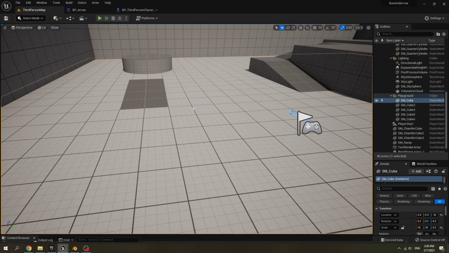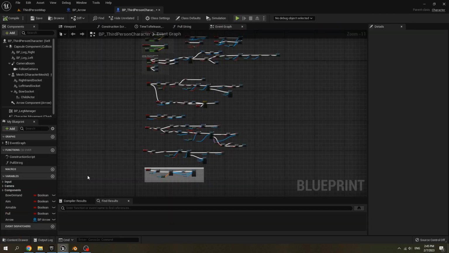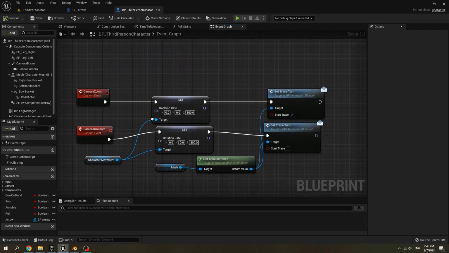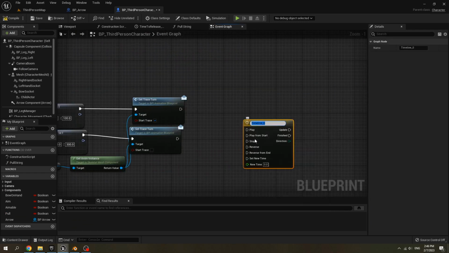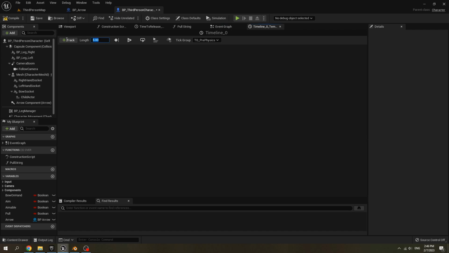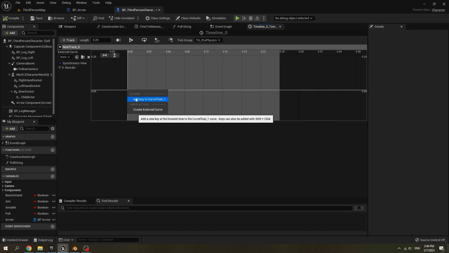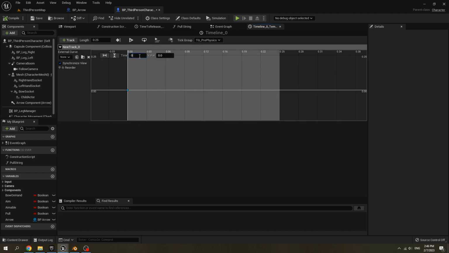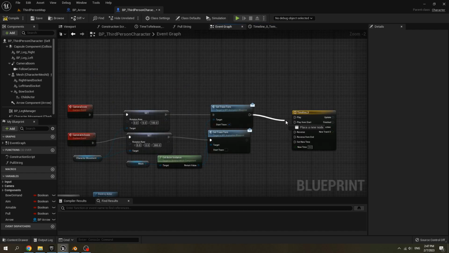Let's work with the camera. Go to third person director, go to camera zoom, and add a new timeline. Click on the timeline, set the length to 0.25, compile it, and add float track. Right mouse, add key to curve float 1. Set the time to 0 and value to 0, and add new key, set time to 0.25 and value to 1. On camera zoom, connect it to play from start, and camera unzoom, connect it to reverse.